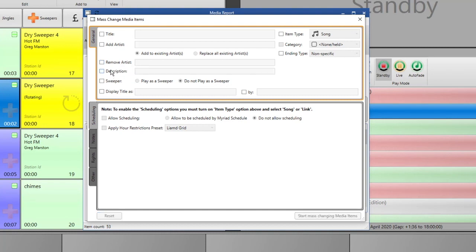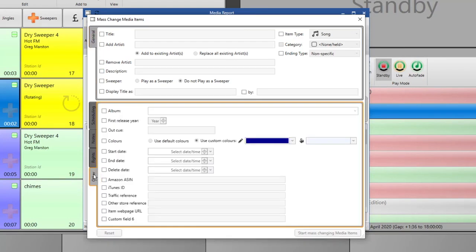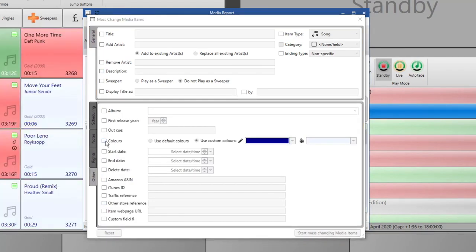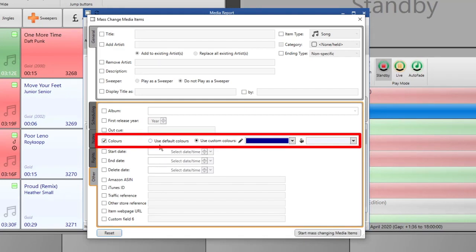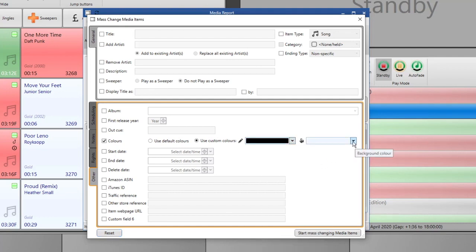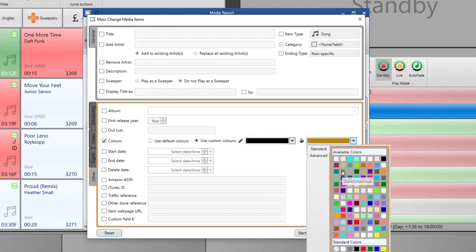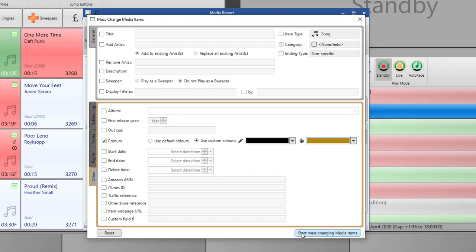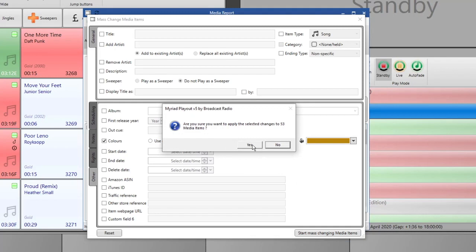So I'm going to untick description, and the colors are actually on the other tab. I want to click the colors option, and I don't want to use the default colors. I want to use some custom colors, and I want to set the font color to be black and the background color to be gold. If I'm happy with my selection, click on Start Mass Change. It'll ask you to confirm.